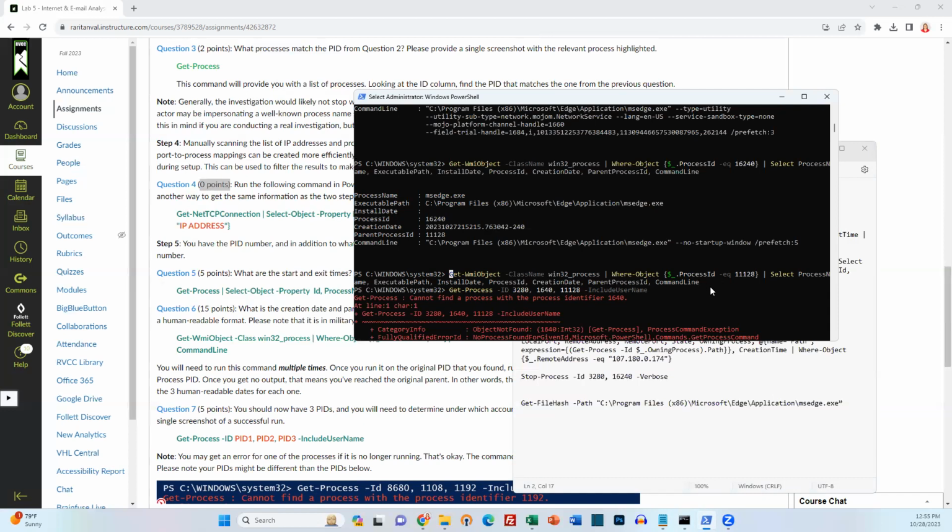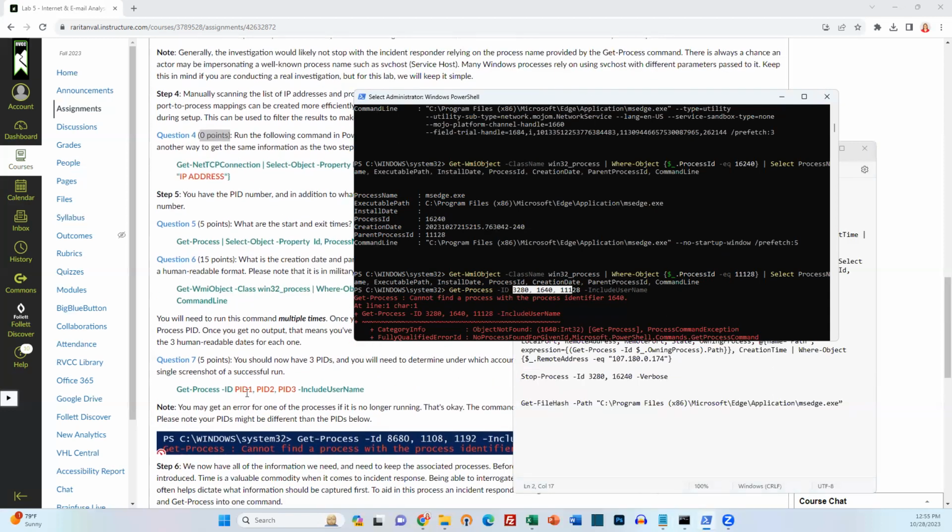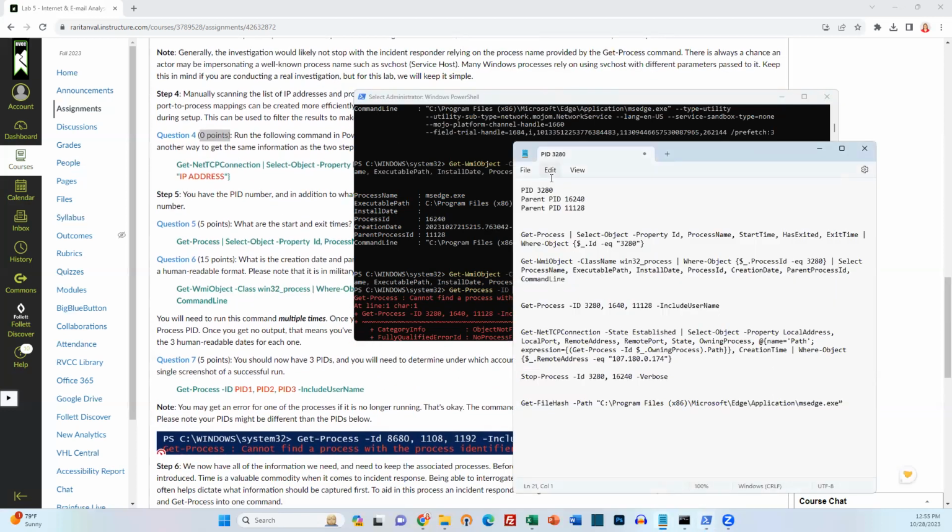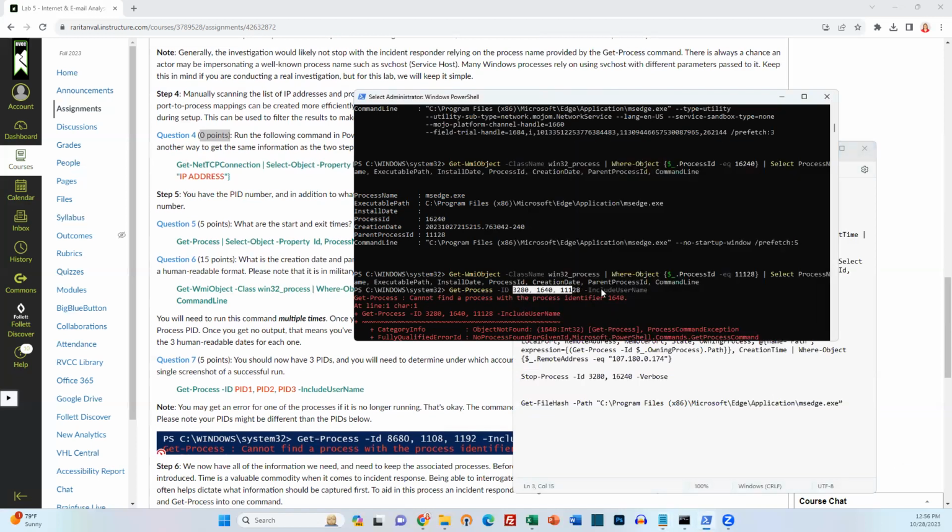This is where you can do a verbose "no parent found" or whatever, but we're not going to get that detailed. Okay. Now that I have my 3 PIDs, moving on to question 7 here. PID 1, 2, and 3: 3280, 1624, and 1128.